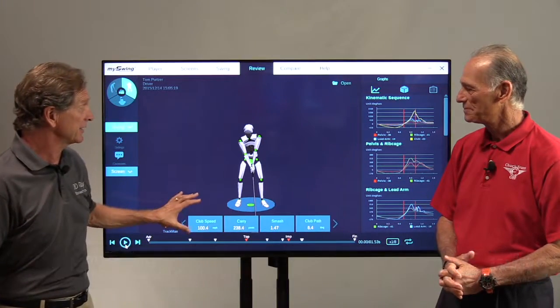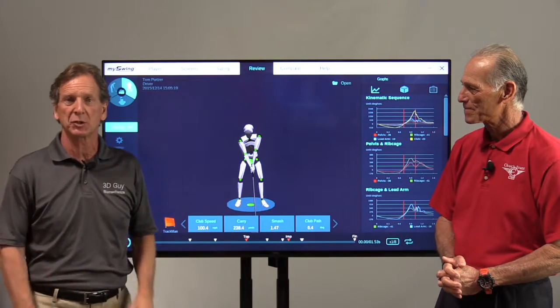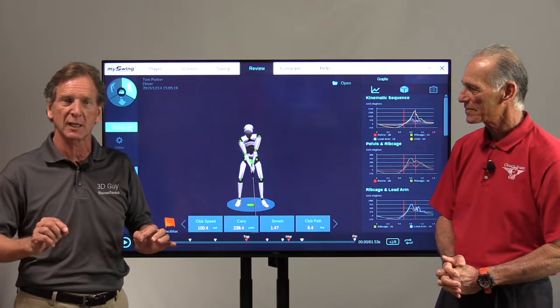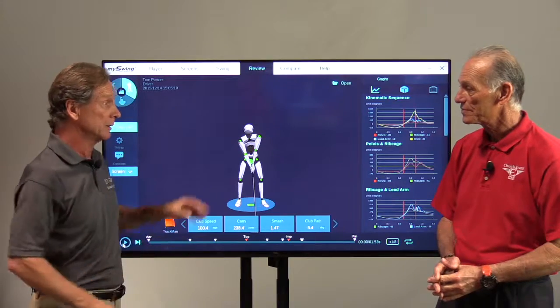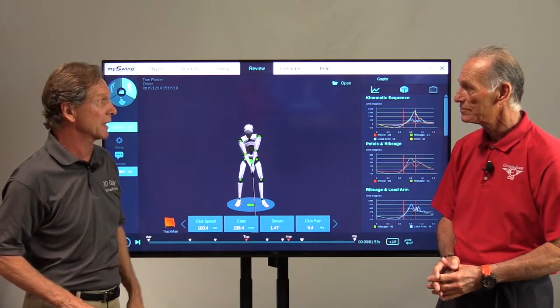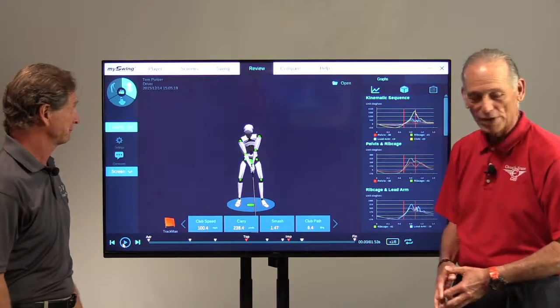And we're going to look at the avatar and show you how much information you can get directly from looking at the avatar and putting some lines and some angles right on the computer screen itself. Right. Okay. Let's go ahead and play it.